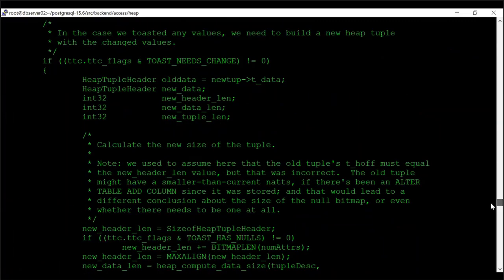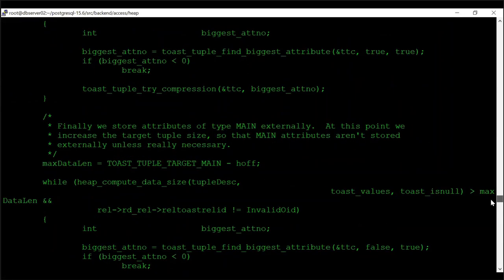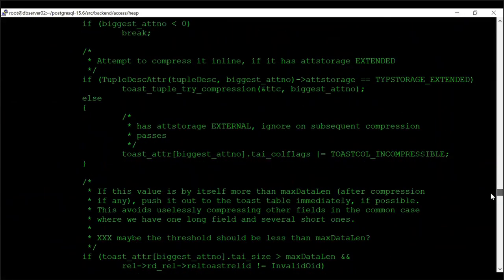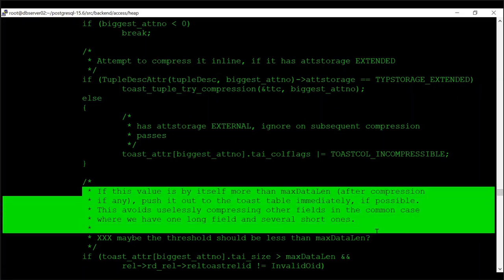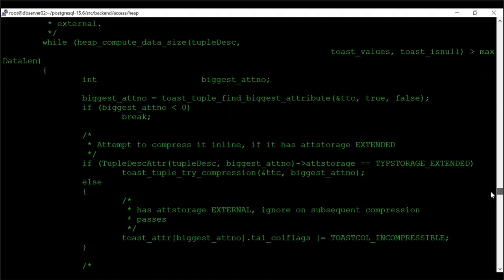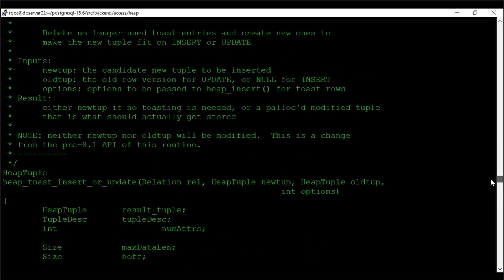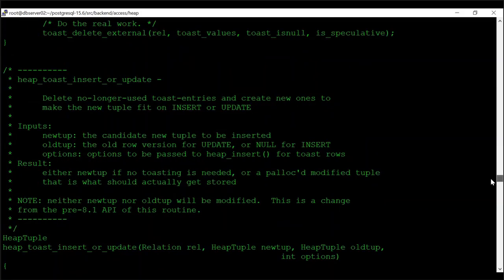You can go and see how this algorithm works, and you will understand. They even mention comments to make it easy, so you can at least read these comments. You will understand what this loop is doing, with different kinds of conditions based on your data length. Yeah, so this is about TOAST. Do you have any questions so far?